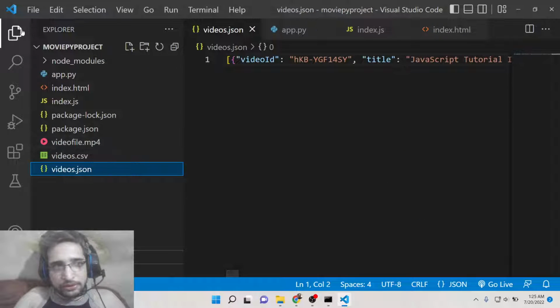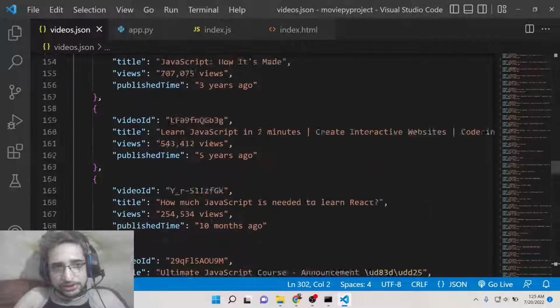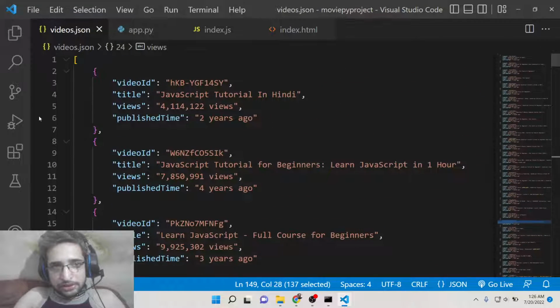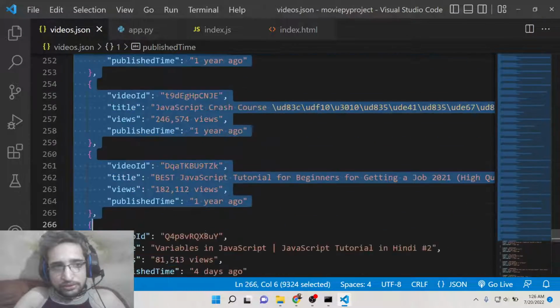You can see video.json. If I format the document, you will see that, guys. So now we have got this information: video ID, title, views, publish time. So this is all the information that we need. You can see that.